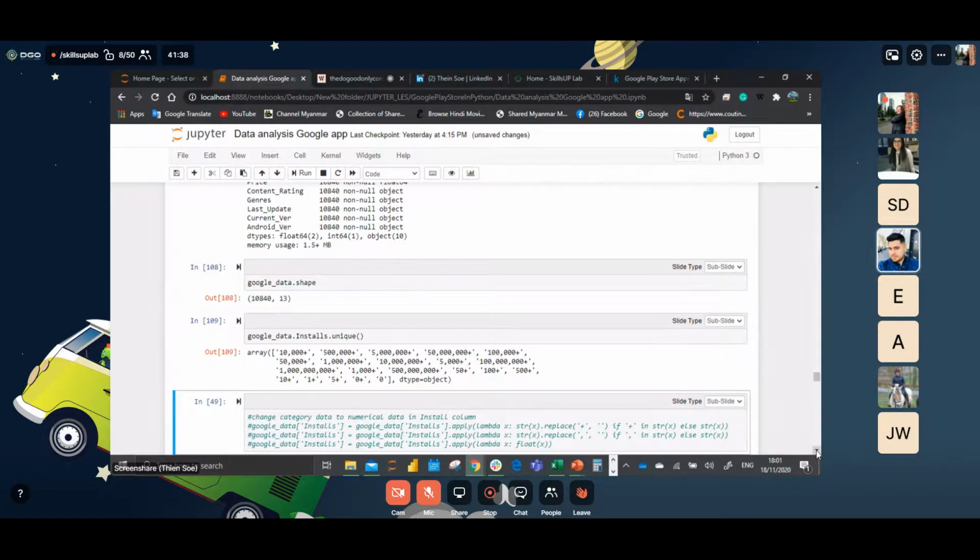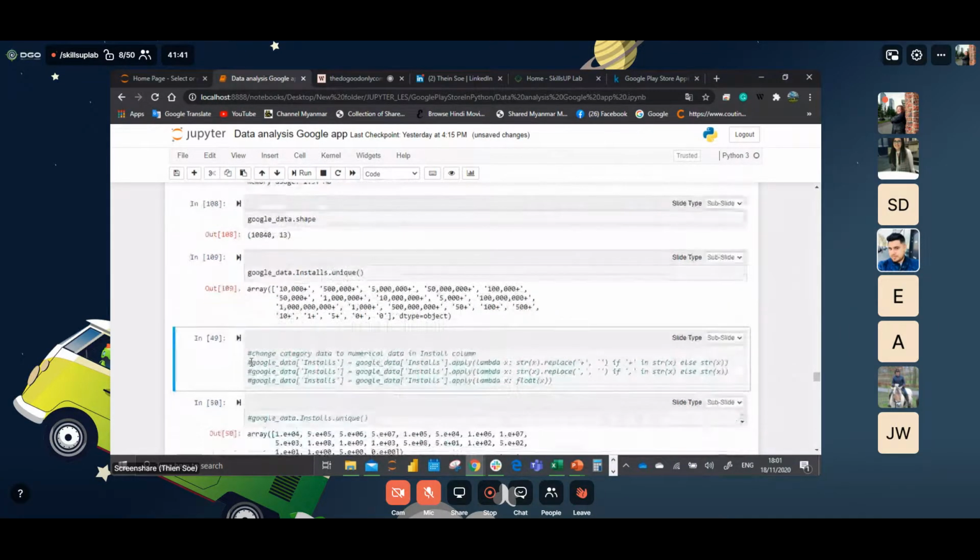Then I will use Python code. Okay, in my data frame, the Install column names, Install, I apply to number x and string x replace plus. Normally it is a string. That's why I want to replace the plus with a comma. I will delete it and also change it to a float number. So let me run it first.